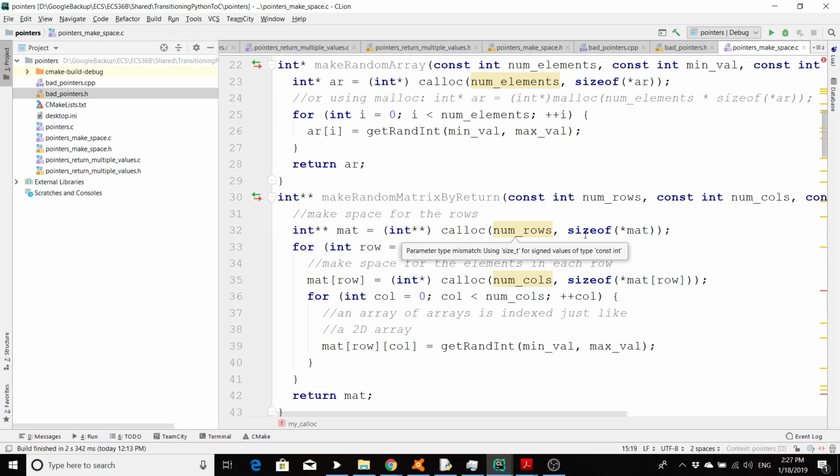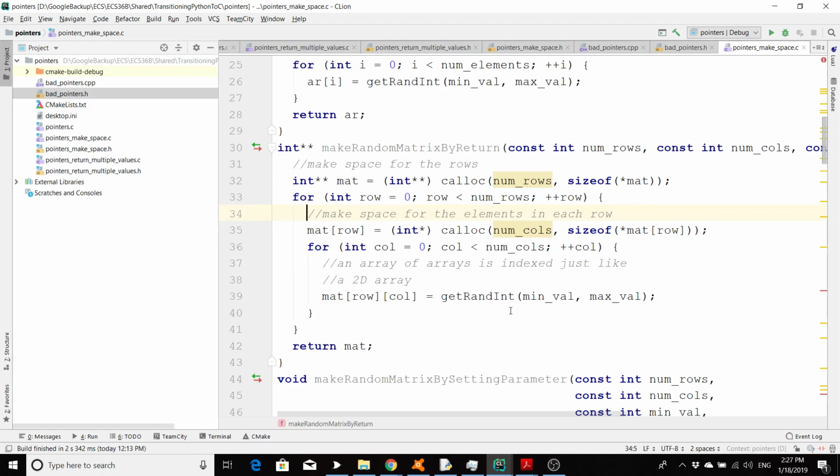Calloc, how many rows, sizeof star pointer, or star of whatever the variable's name is over here, so star mat. Then we go through each one of the rows, actually making space for the elements. So mat at row is equal to another calloc. And again, notice that I dereferenced the expression I have on the left-hand side of the equal sign. So star mat row. And then I go through and I fill in the values. Mat at row equals some random integer.